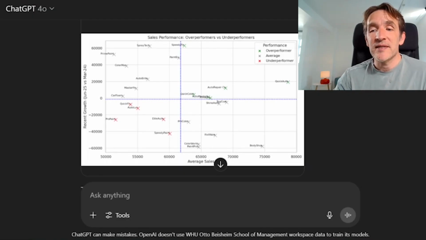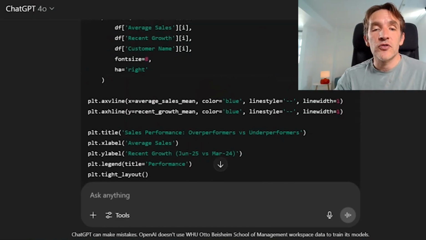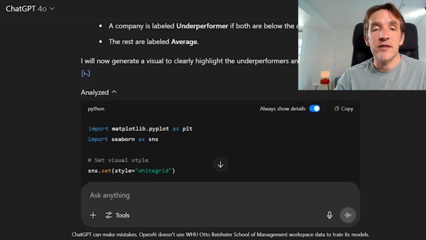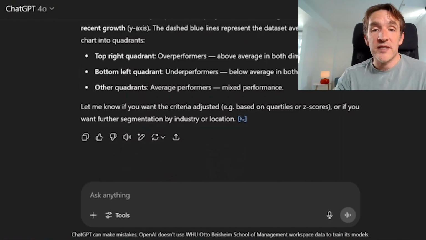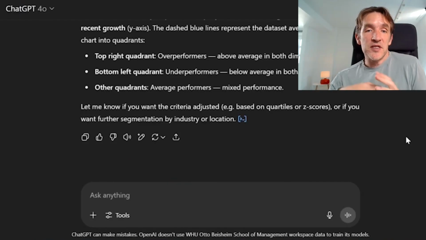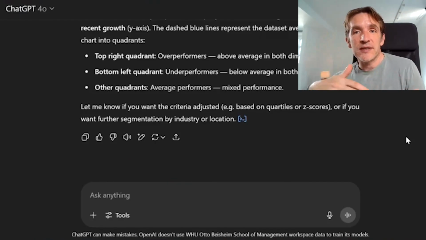Of course, the best thing to do would be to double check the code so that you can really find out whether it did what you wanted it to do. But just as a warning, you always need to double check. You cannot blindly trust it. So this is the basics of using the data analyst.